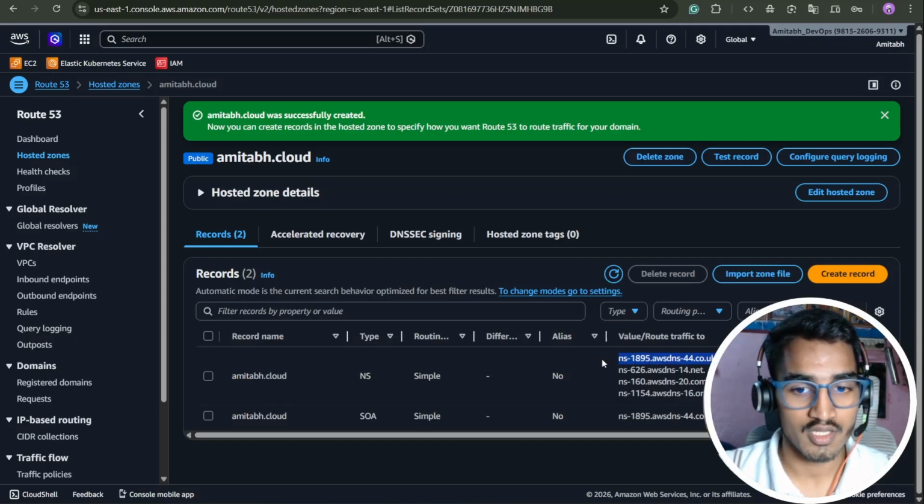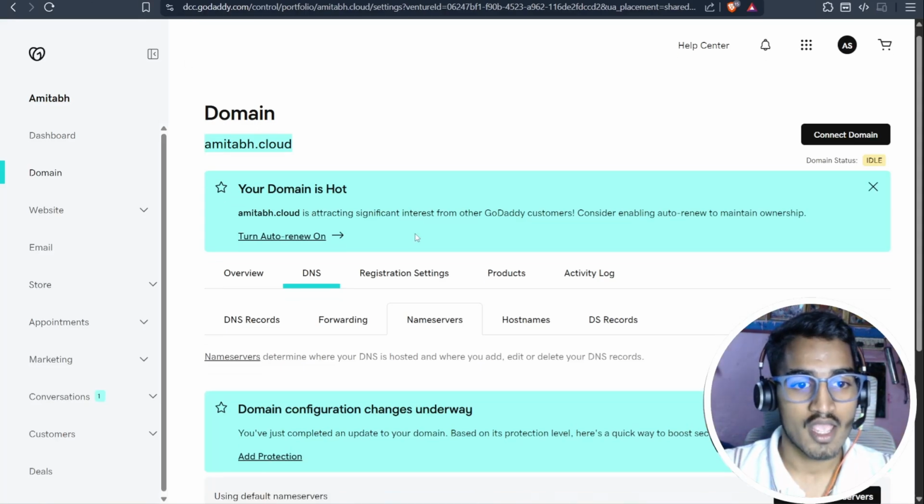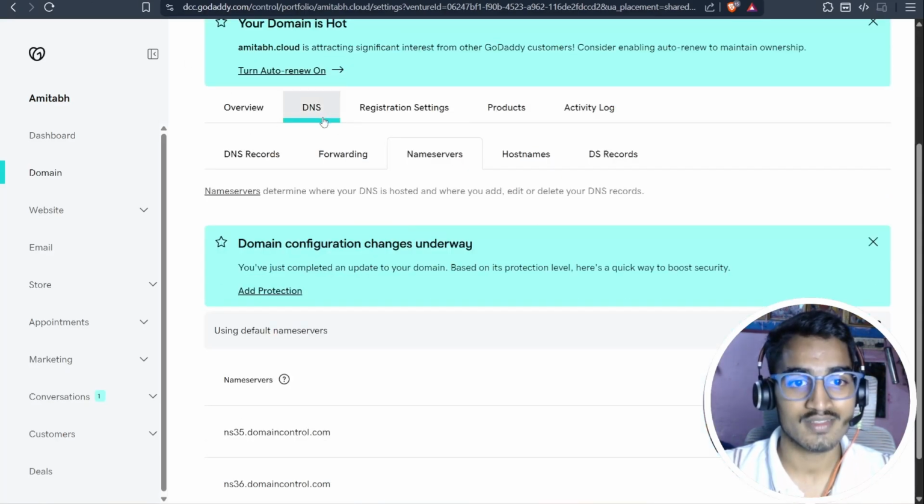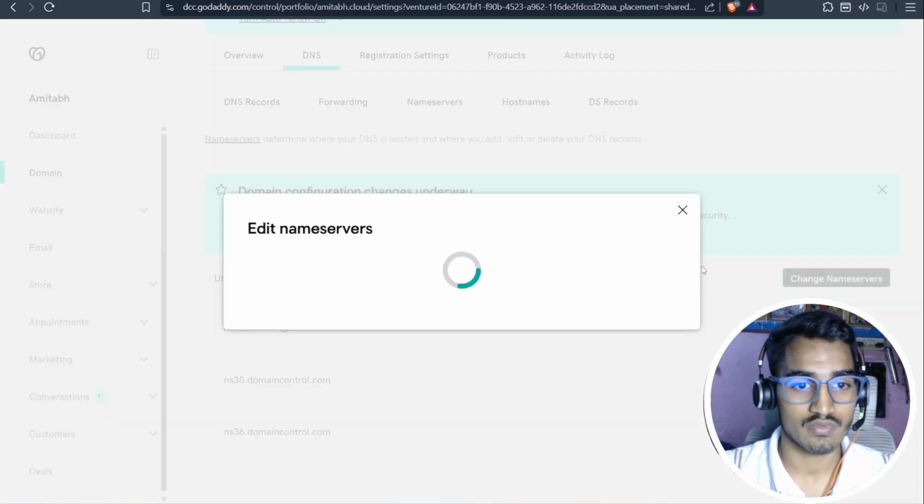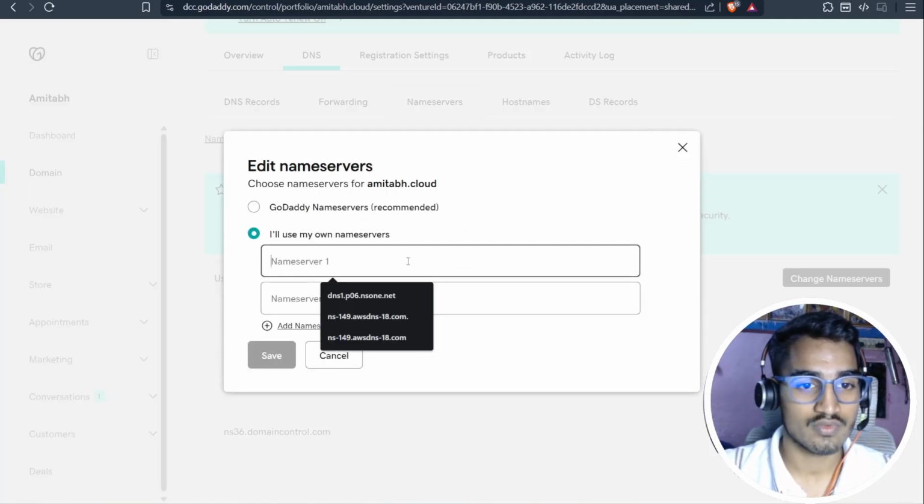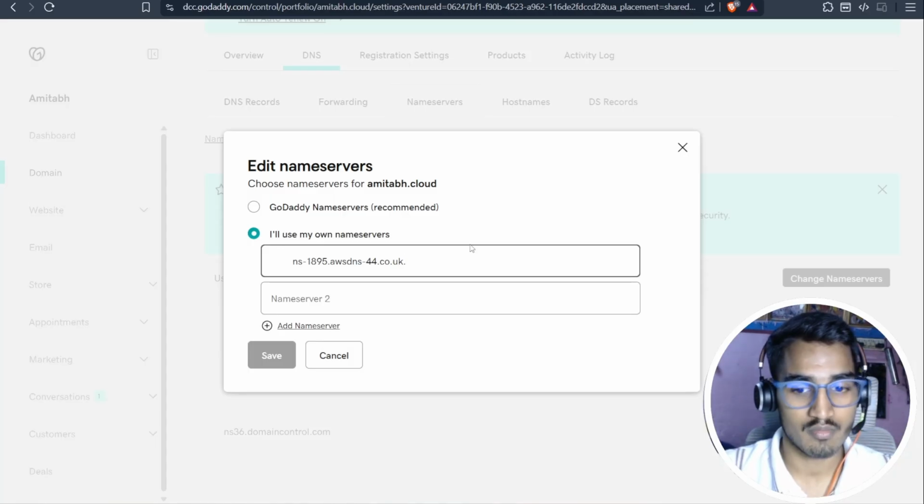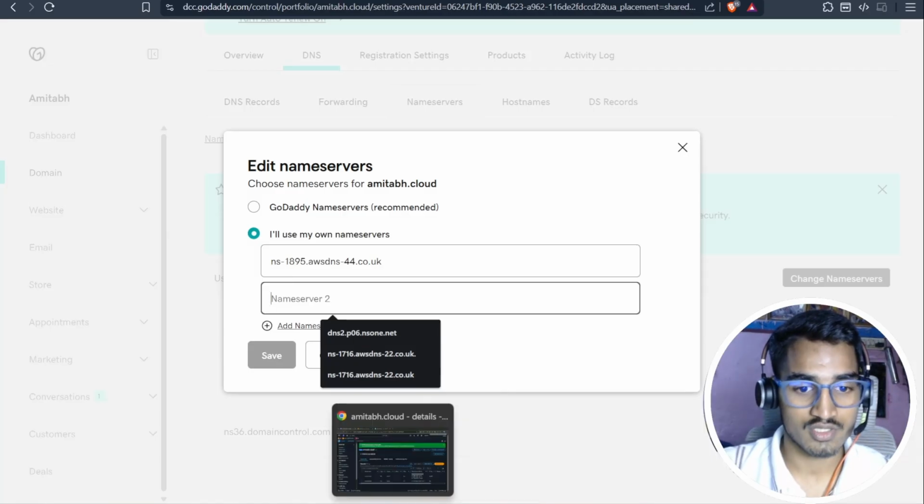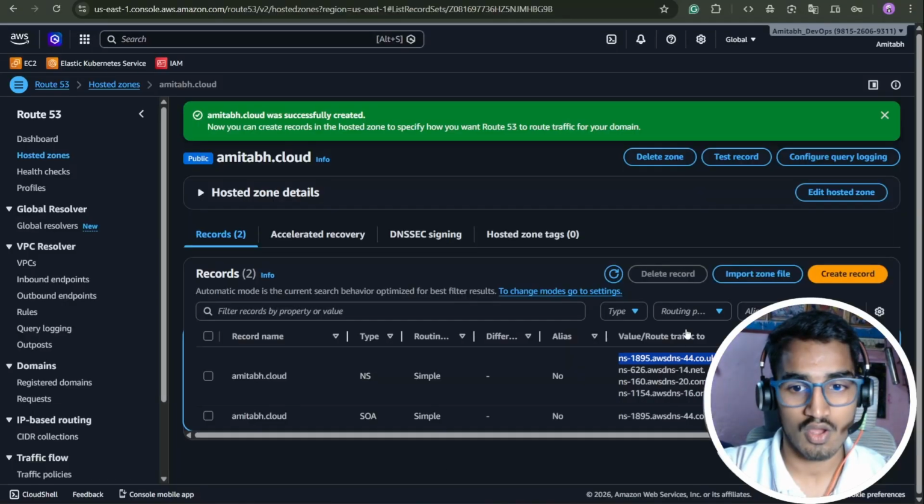So we will copy each name server that we have been provided for this public hosted zone, and we will go to the domain, and in the domain we have to go to the DNS, and inside DNS go to the name servers, and we have to change the name servers. And now if we click on I use my own nameservers, I will paste each name server one by one, remove the dot at the end of the domain, and now we will paste the other four.